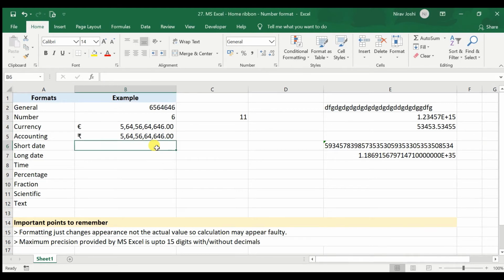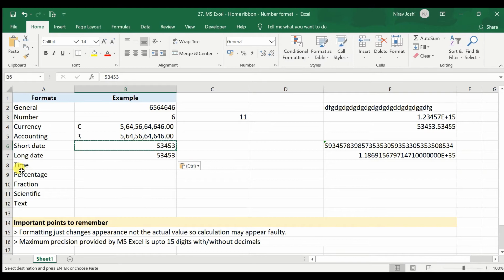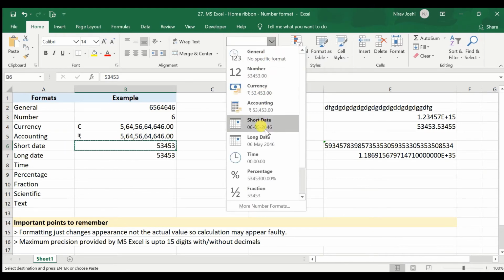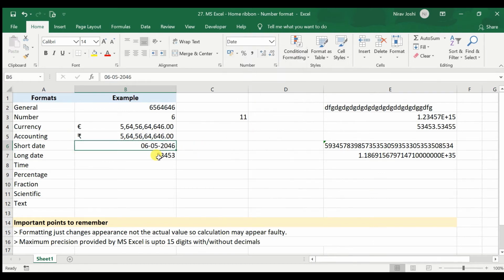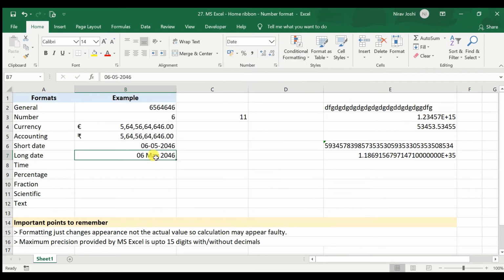Now for the next formatting, I am typing some number here and copy and pasting the same number here also. So we are formatting this one as short date and this one as long date. If you click, the examples are already shown below that option, that it will be shown like this, and if I select long date, it will show me like this. So in long date, it is showing the month in place of the number for that month. That is the difference between both these formattings.